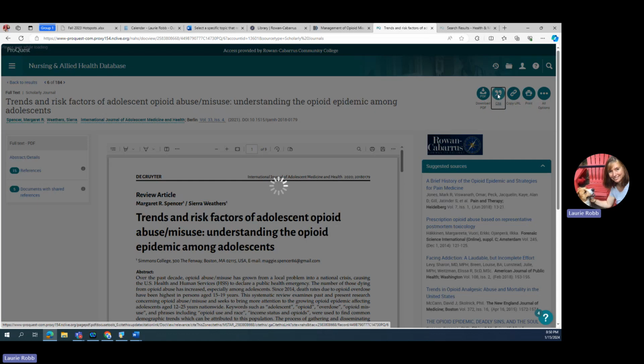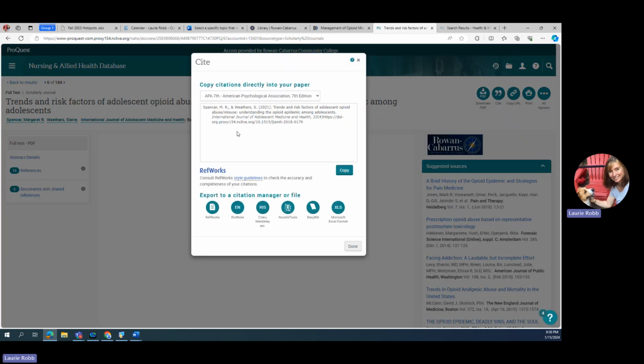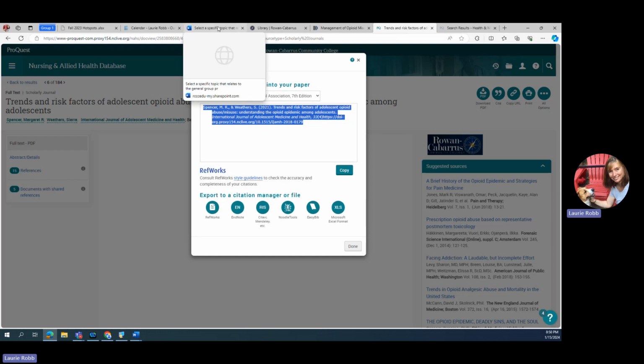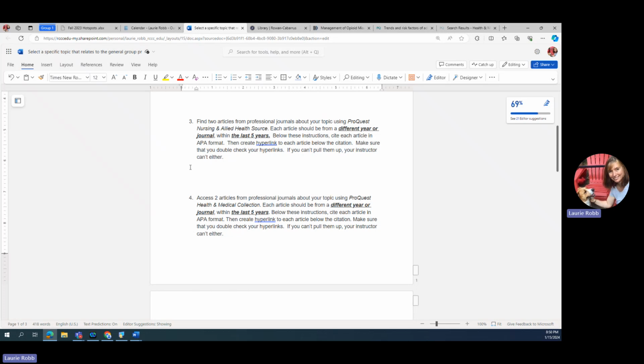Click the cite button. It defaults to APA. So I'm going to copy and paste that. And also at the end of this, there is something that looks like it might be close to correct, but we're going to make sure and change that so we know our instructor knows that we use the database.